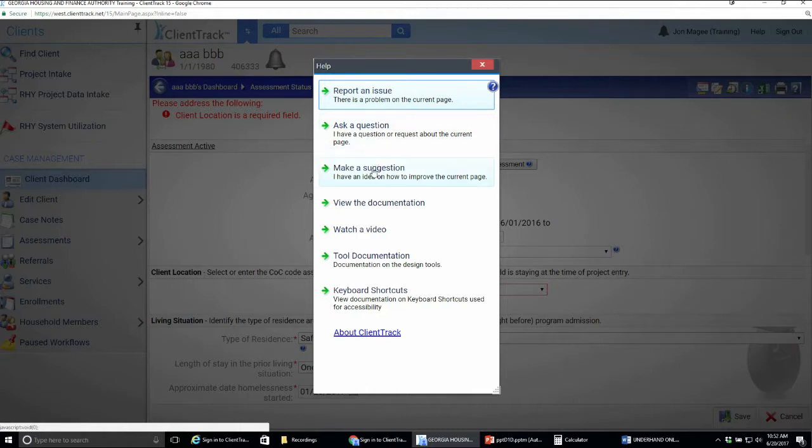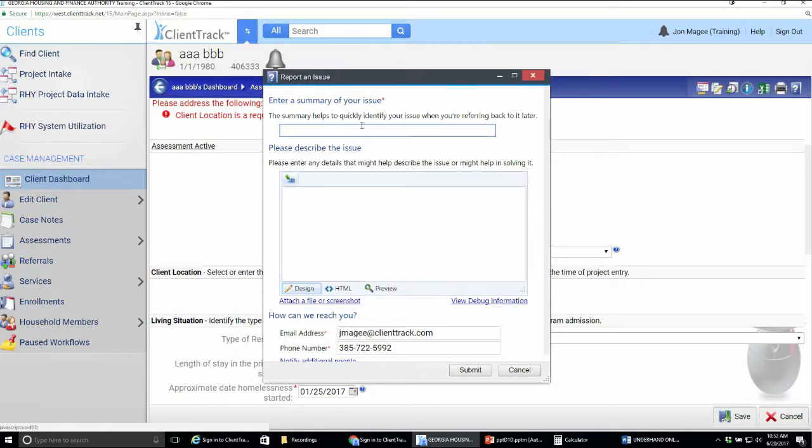Regardless of which of these three you choose, they all go through issue tracking and we all get a notification to let us know that there's something that's been submitted, and we will go in and then look at it. So I'm going to go ahead and click on report an issue.